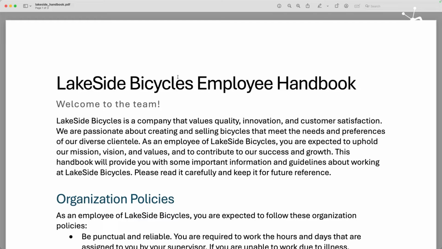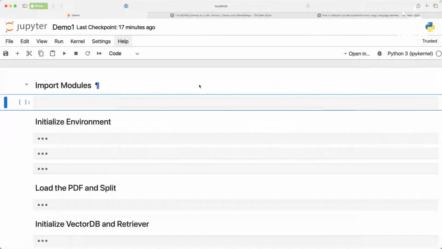So let's switch to the Jupyter Notebook and get started. I've already gone ahead and installed all the dependencies. So let me first start by importing the modules.